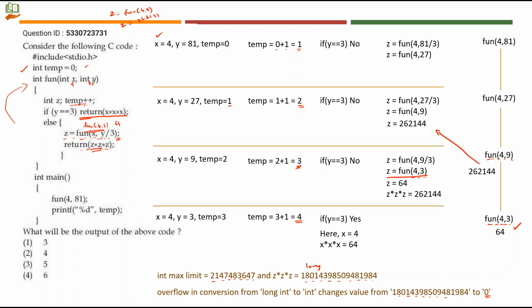Why is it 0? It is because it is exceeding the range of the int maximum limit. So they have declared it as int z. You cannot have the value of z to be greater than this particular limit. You have to understand that.